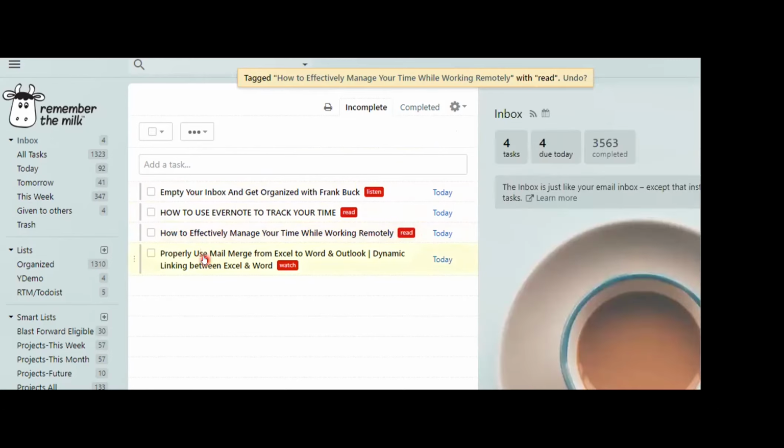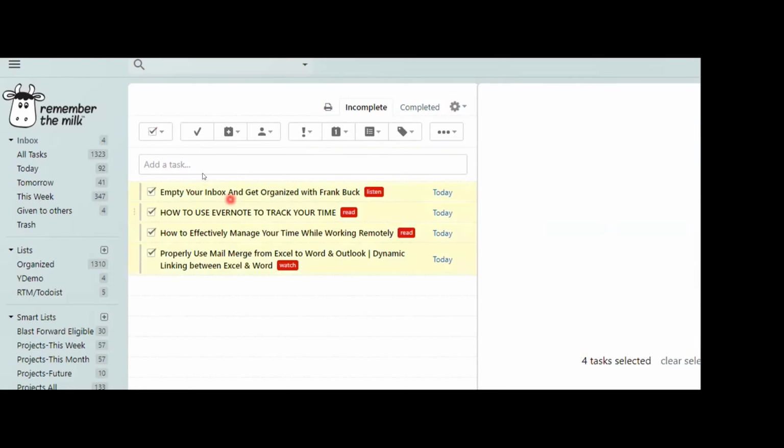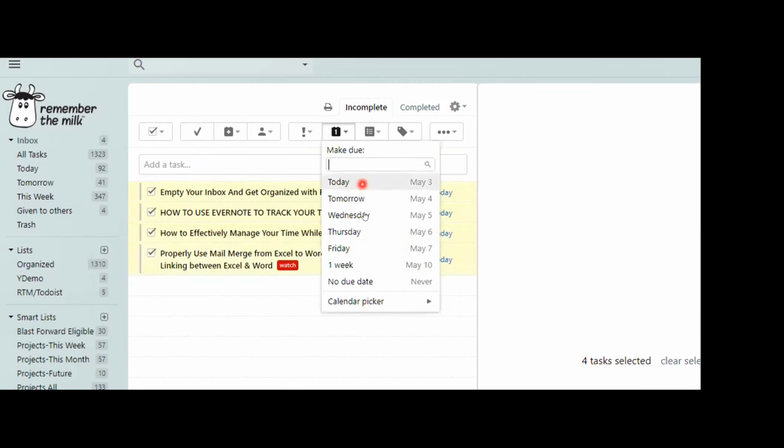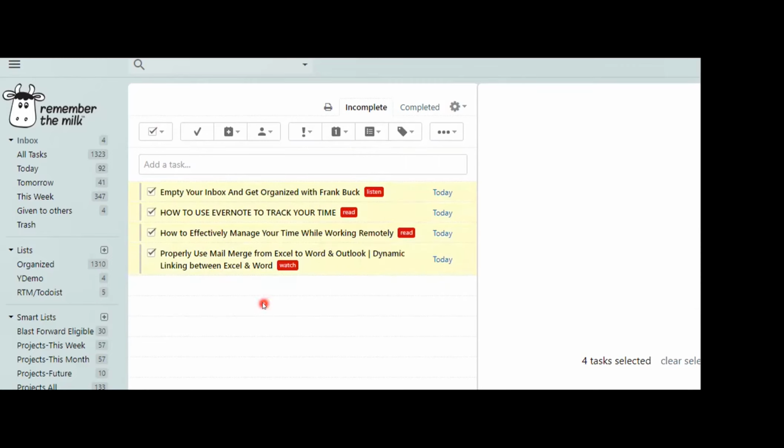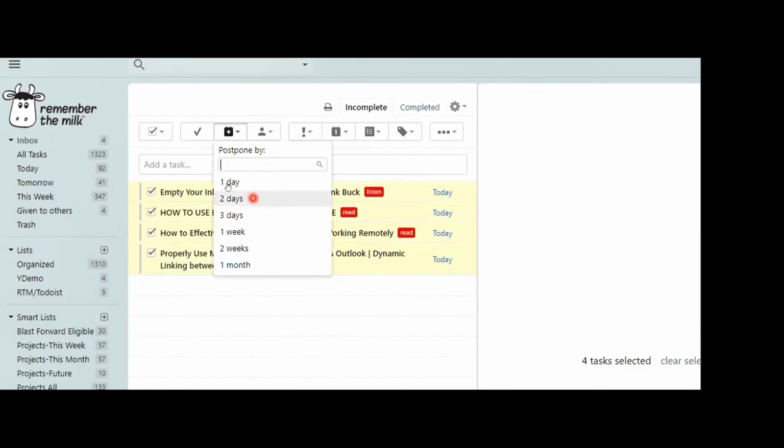Everything's tagged. Now, what I usually do, these read, watch, and listen things are usually not critical. So I give them a due date sometime in the future, usually a week out, so that it doesn't clutter up my list. So let's do that. I'll put a check at the top. It selects all of these. And now I can do one of two things. I can use the letter D to select a due date, or I can use the letter P to postpone these tasks by any particular number of days.